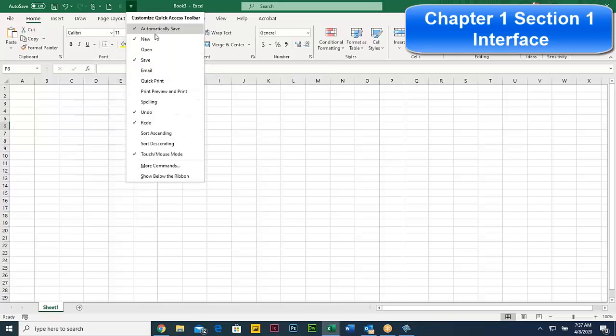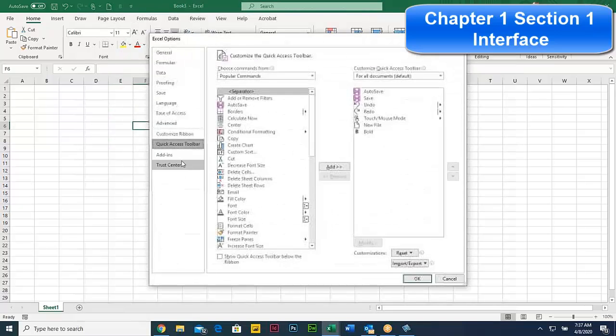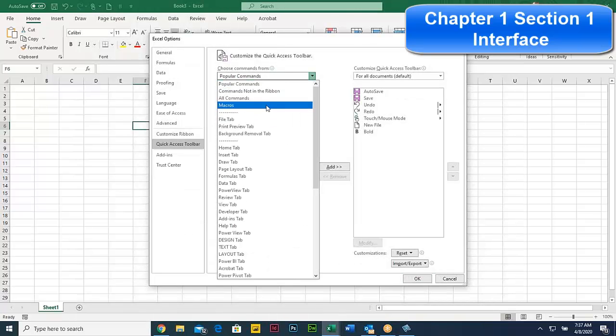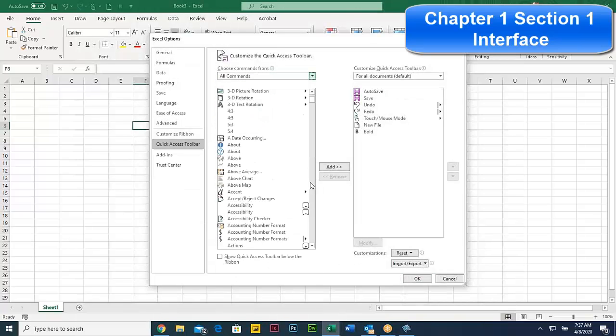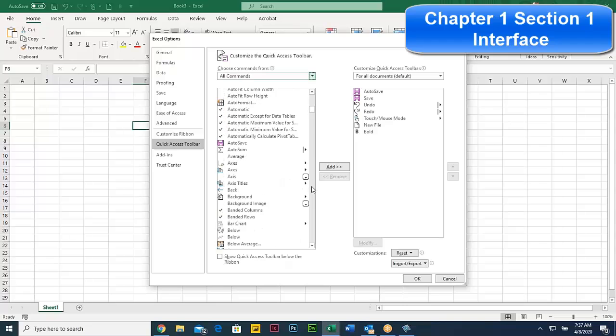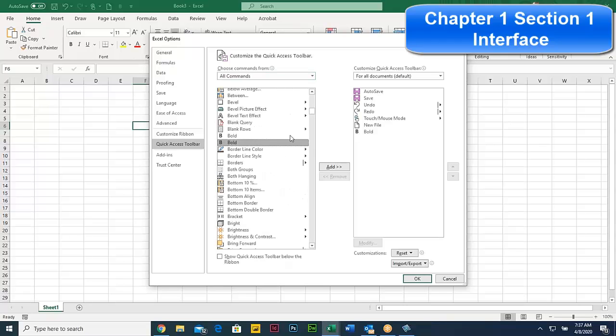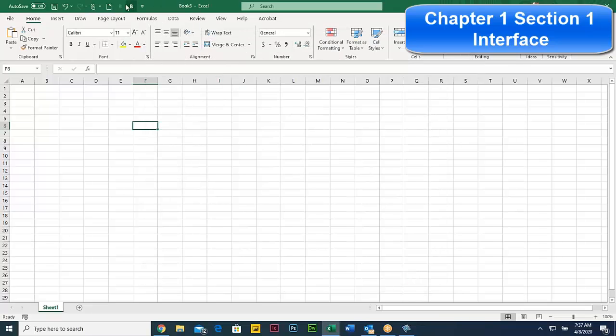Maybe I just added the wrong one. Let me do the other one. I don't know why I've got 2 of them, but so here's the other one. Oh, there it is. See, it popped in there. See it? So this is the bold command.